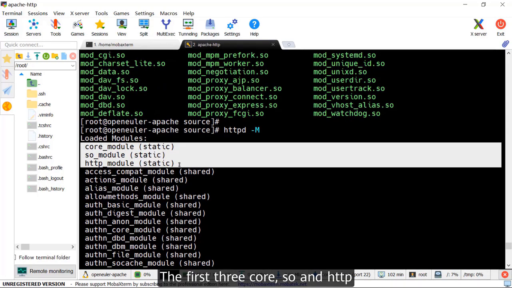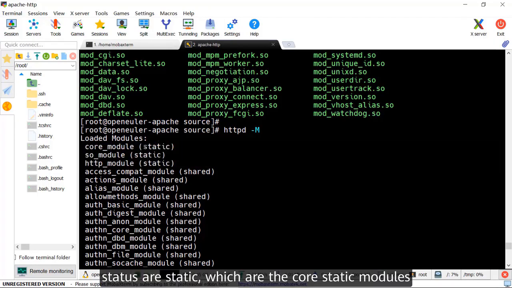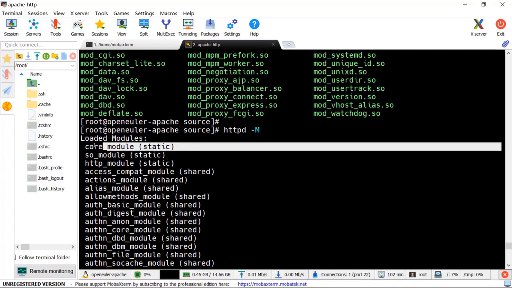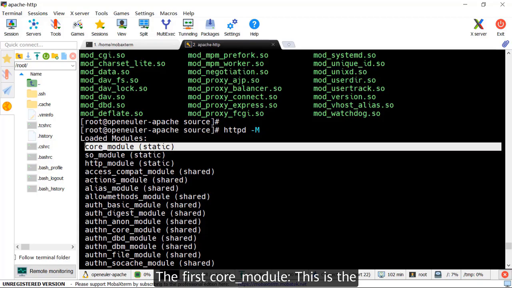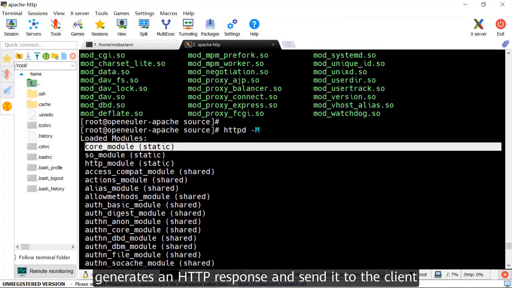The first three, core, so, and http, are static, which are the core static modules. The first, the core module, is a core module of the Apache server, which provides the basic functions of the server, including processing HTTP requests and building HTTP responses. When the server receives an HTTP request, the core module parses the request, determines how to process it, generates an HTTP response, and sends it to the client.